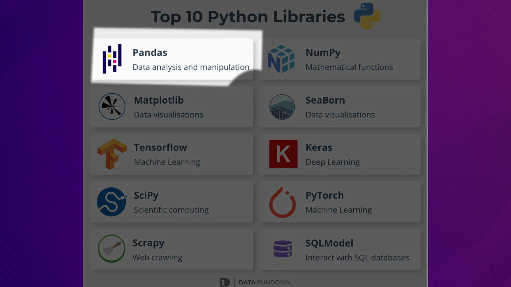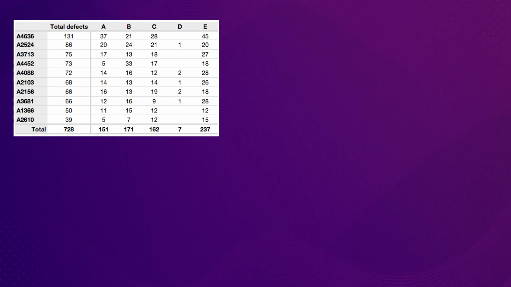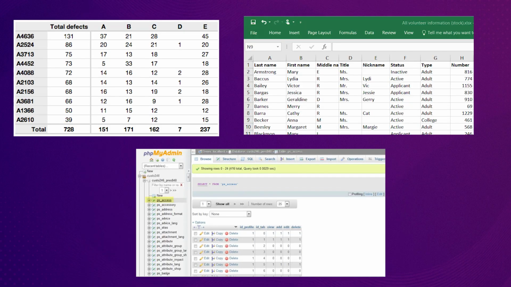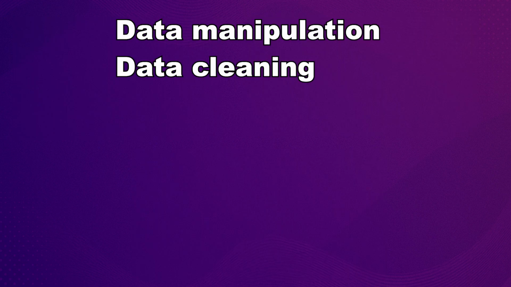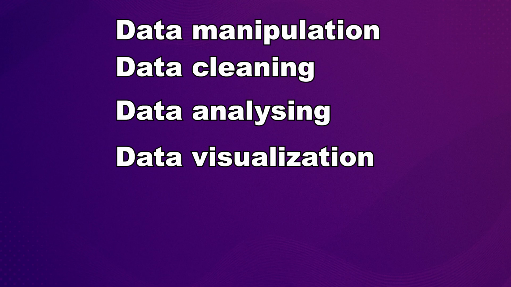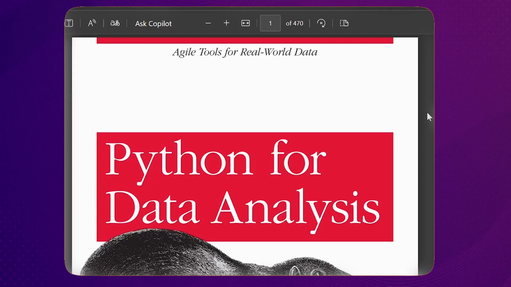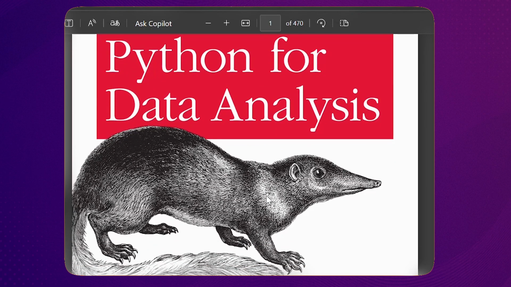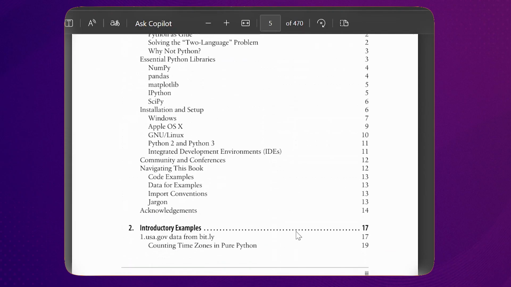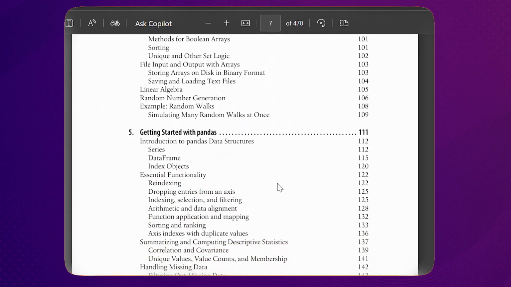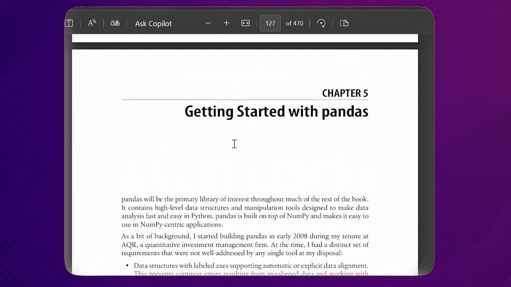Pandas is a Python library used for working with data, especially structured data like tables, spreadsheets, or databases, and you use it for data manipulation, cleaning, analyzing, and visualization. In this tutorial, we are going to learn Pandas in Python from scratch. Let's get started. To use Pandas, you're required to know the basics of Python.